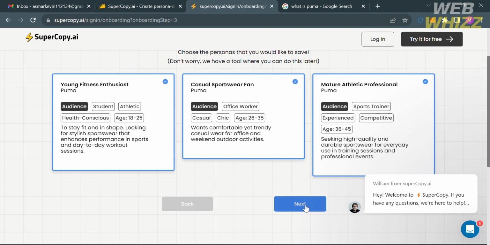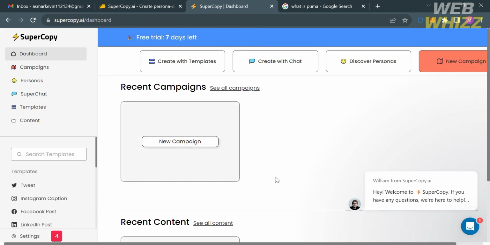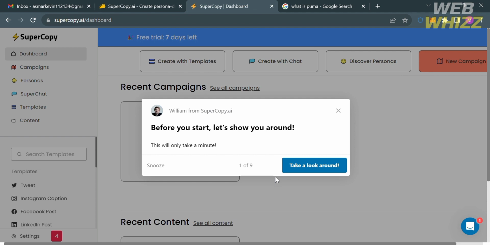Now by clicking the next button, you will be directed in here. And from here, just select the type of content you like to create. We have here tweets, Instagram caption, Facebook posts, and many more. Then proceed by clicking the next button, and you will be directed on the dashboard of supercopy.ai.